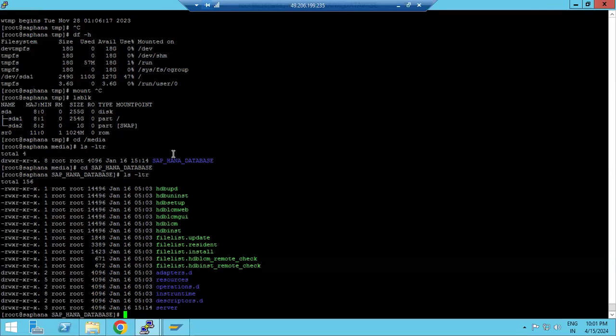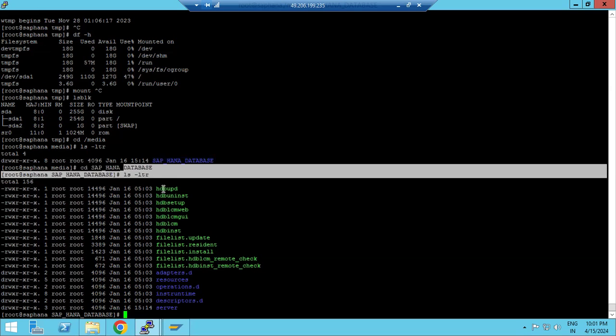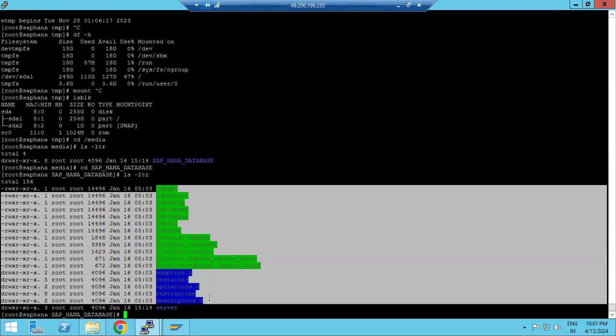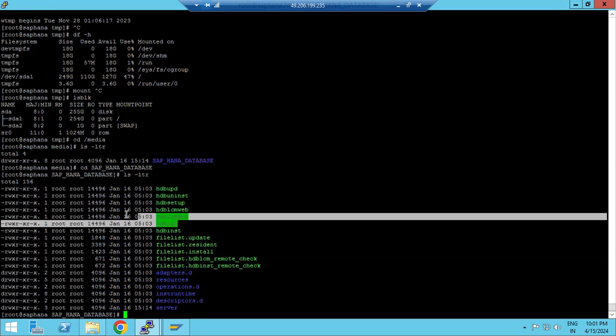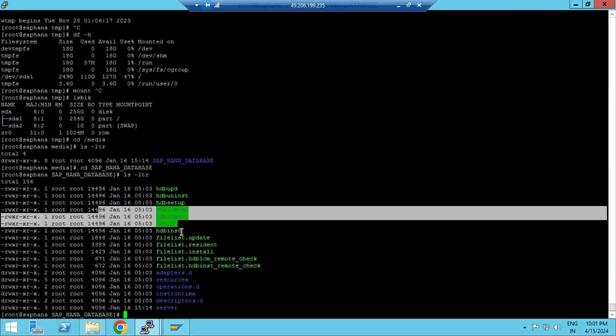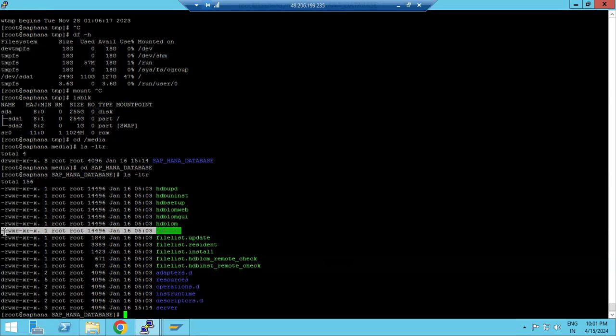Whenever you extract the file, the SAP_HANA_DATABASE folder will be created. If you go inside the folder using the cd command and ls, then you will get these types of files. Here you can see hdblcm, hdblcmgui, hdblcmweb. So three modes we can do the installation, right? Previously we used to use the HDB INST. This is not much useful now, right?